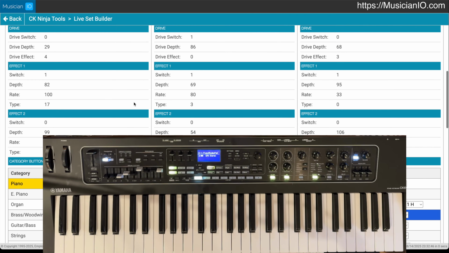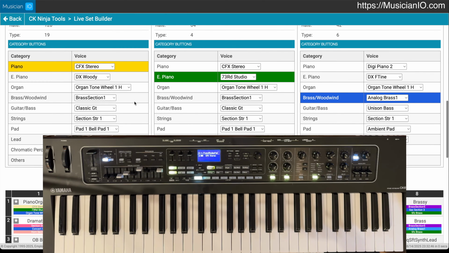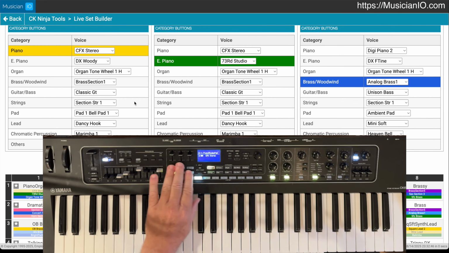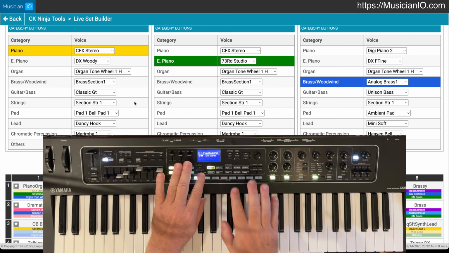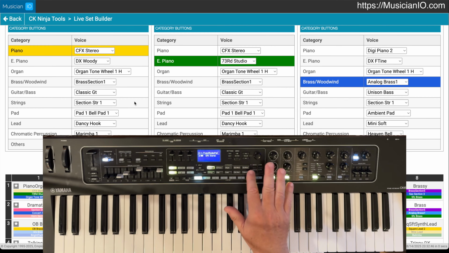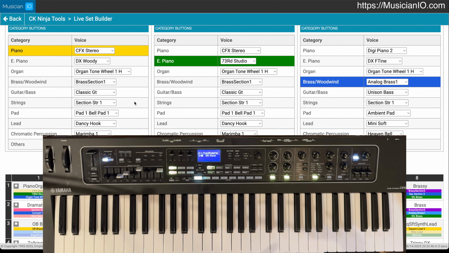And in the detail settings, it shows you something a lot of people don't know: within your live set, you have three parts, but each part stores the voices that are under each of the category buttons. So although this is a piano part, there are other voices underneath all these different category buttons, and if I hit one, it's going to invoke that voice.